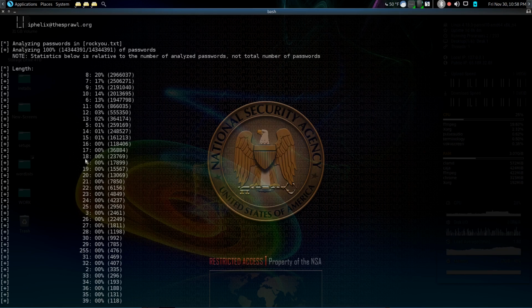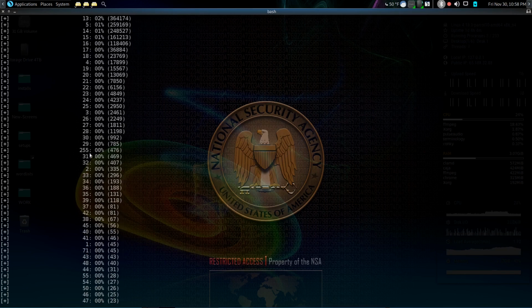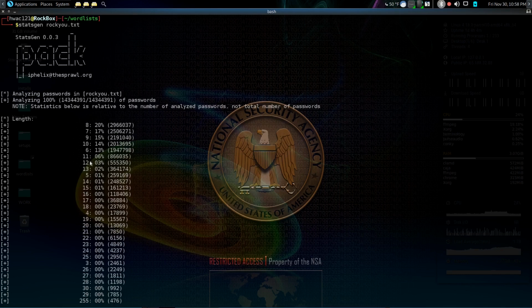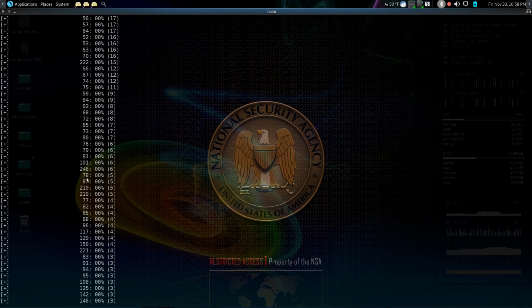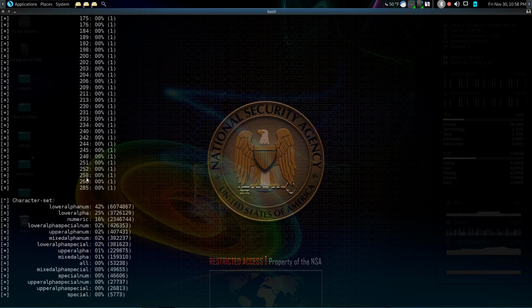Okay, here's some 8, and there are none that are 29 characters long, and let's see, 4 characters long, there are none that are 4 characters. So it looks like they start at 5 characters. So only 1% of the list are 5 characters long. This is how many: 259,169 passwords in here are 5 characters long. So I can look at these statistics, and then we can go down here.